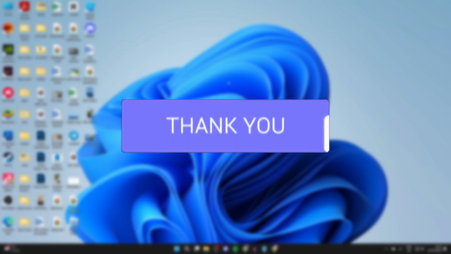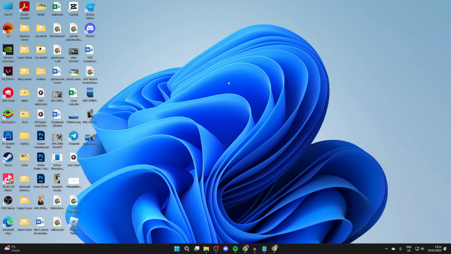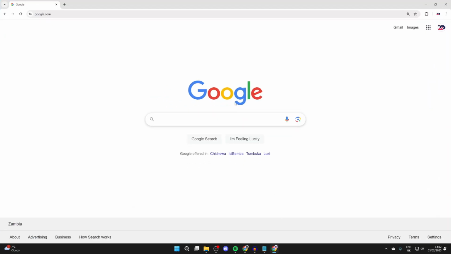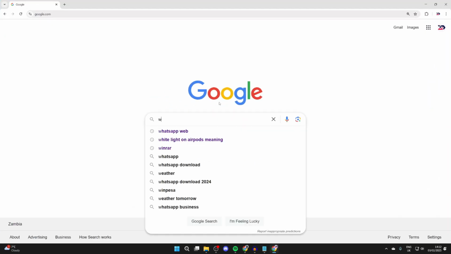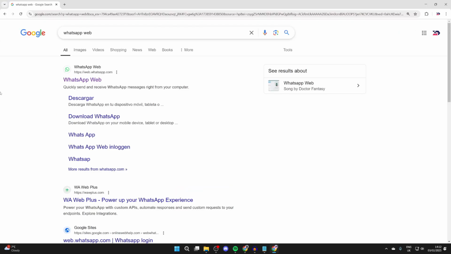So you want to log into WhatsApp Web with your phone number. To get started, open up a web browser like so. Now what we need to do is head to WhatsApp Web. You can search for it or head straight to web.whatsapp.com.